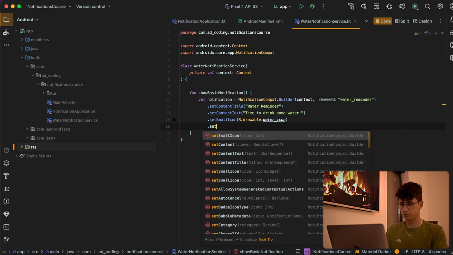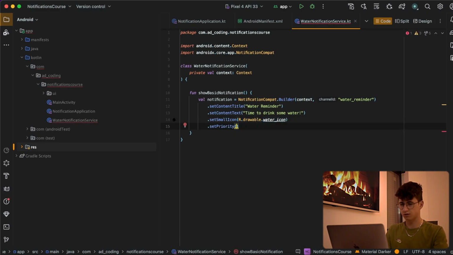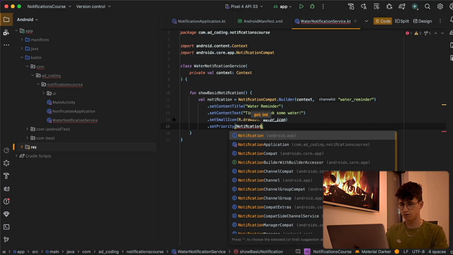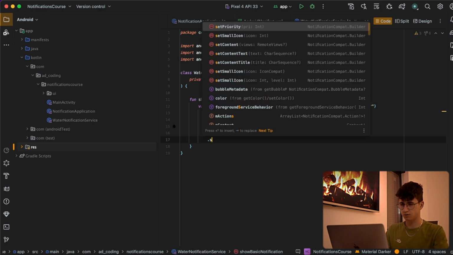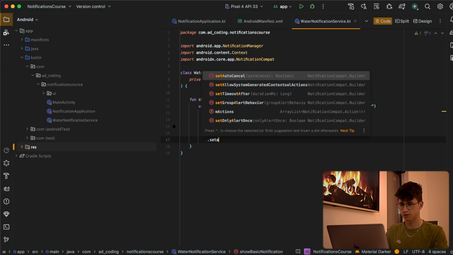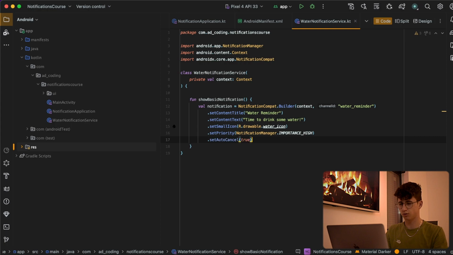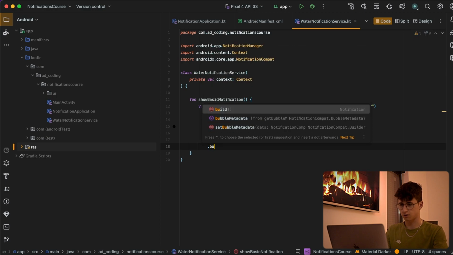Now let's also set the priority of this notification. Let's say NotificationManager.IMPORTANCE_HIGH. Let's also say setAutoCancel true, and when the user clicks on the notification, it will be removed from the notifications panel. And let's also say .build.